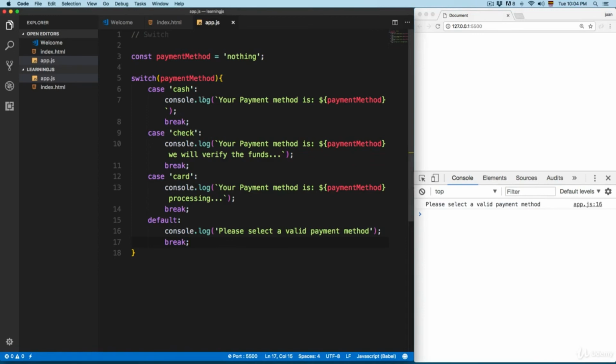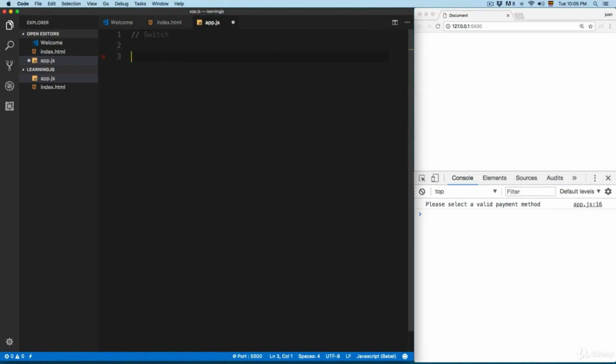So you can see that this looks cleaner than the if statement, but switches are not really common in JavaScript. Actually, not really common in any programming language. But I think I like the syntax of the switch. For me, they look cleaner than if statements, but obviously the if statements are more common. So this is the switch statement. We're going to remove everything from here. We're going to create another example.